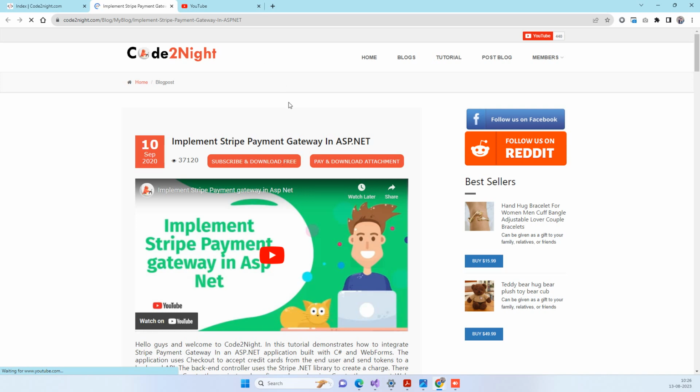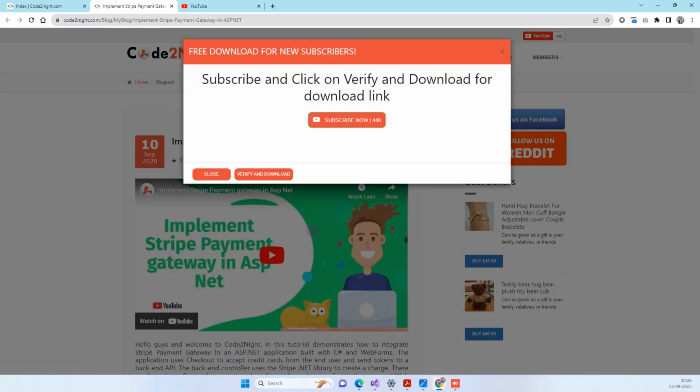Okay, so basically this is about subscribe and download for free. When we click on this, first thing, this is for new subscribers. If you are an old subscriber, then this won't be applicable to you. When you click on this button, you will be shown a pop-up here. You see here we have this button, Subscribe Now, and when you click on this button, you will be redirected to our YouTube page.